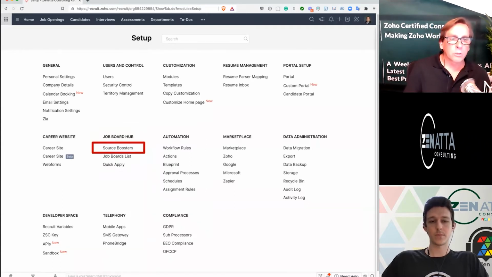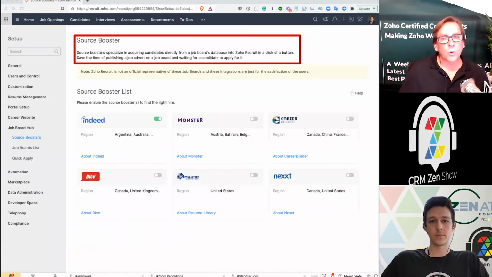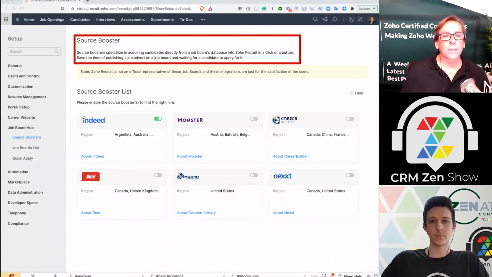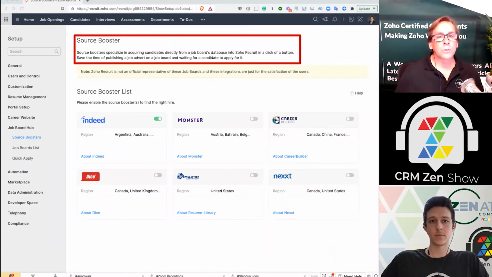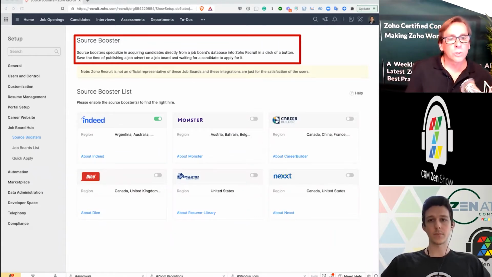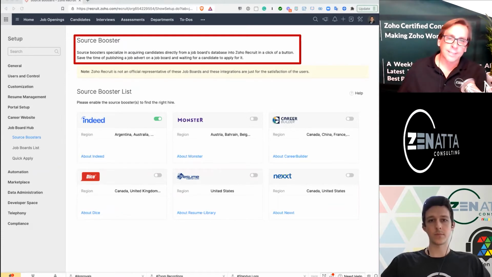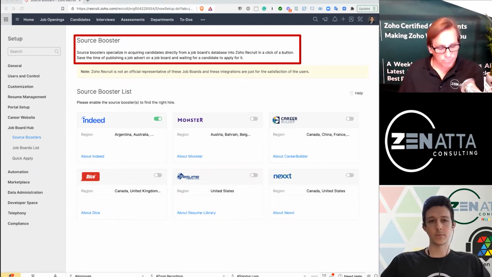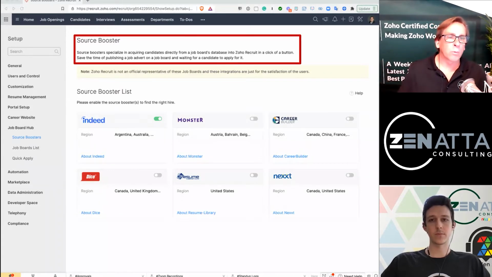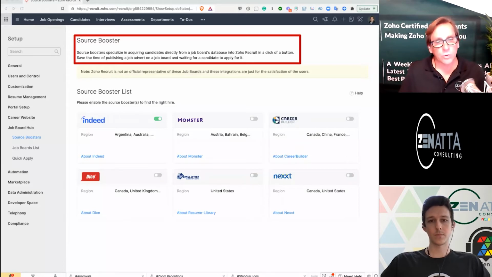So there are a couple things Zoho does here. They've got source boosters. So if you want to actually pull in candidates directly from a job board's database, you can do that basically with a click of a button. You can go in using these source boosters and say, look, I want all candidates that fit this particular category. They have these qualifications. Go ahead and pull them in. I'll want to market to them directly. And so you can turn these on and go ahead and pull those various things in.